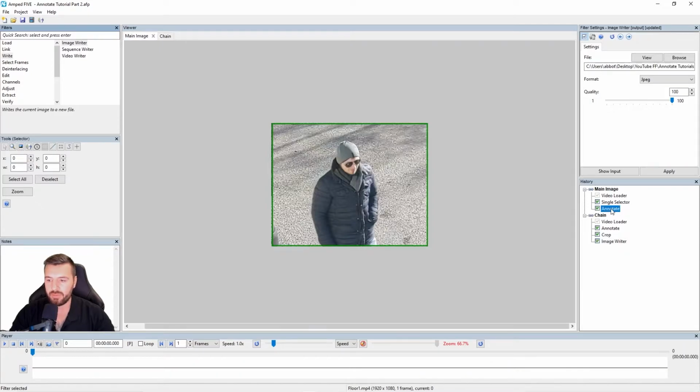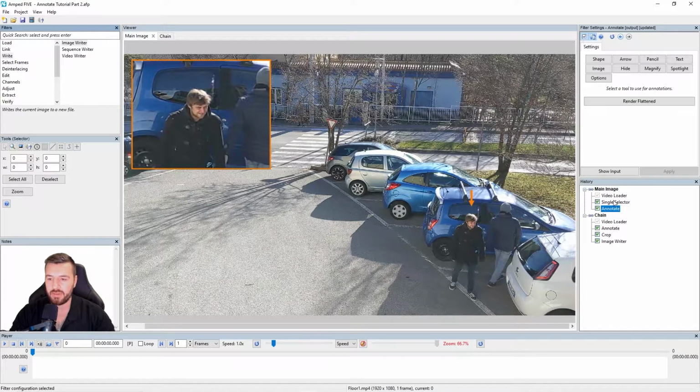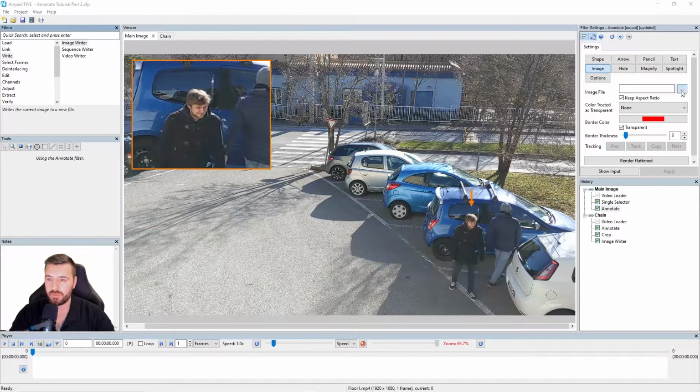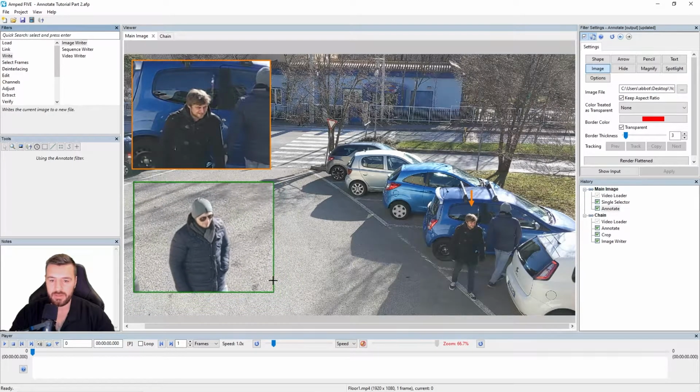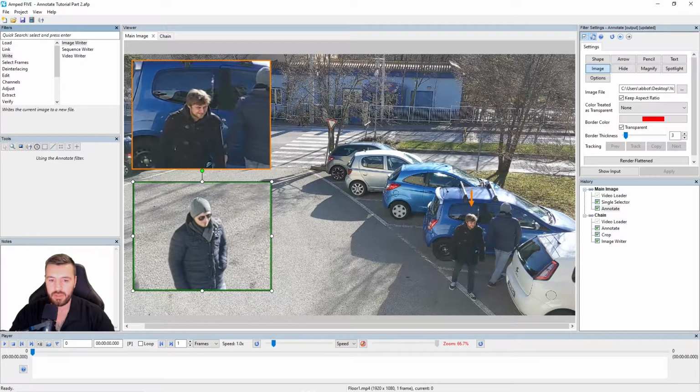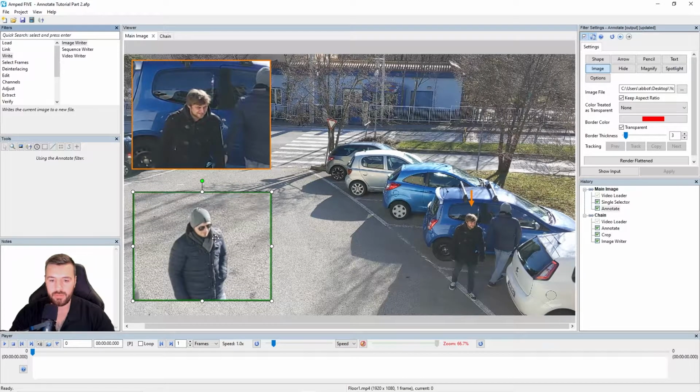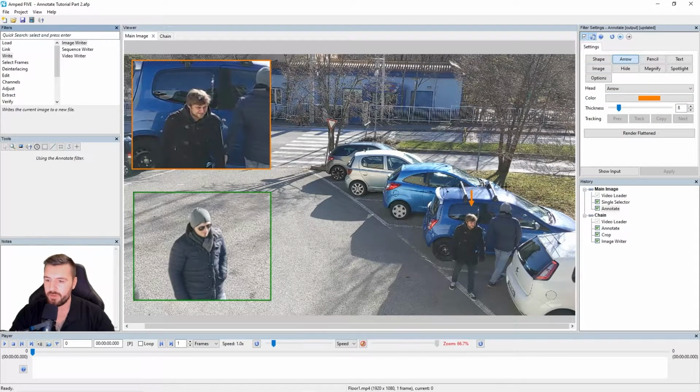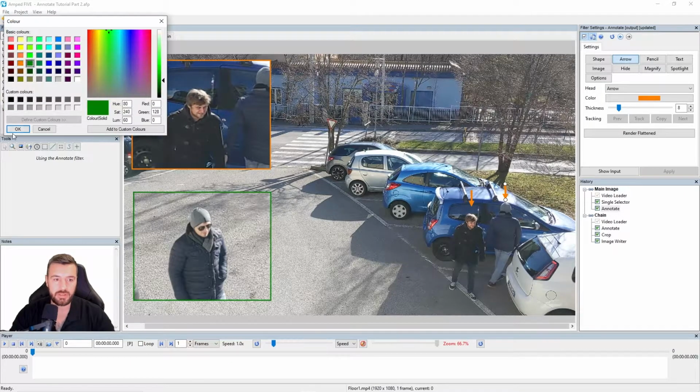And then I can go back to my annotate on my main annotations that I was doing, and I can use the image annotation to bring that image into this image now. So I'm going to find that file I just created, and I can just bring that straight in, like so. And now we've got this green colored border. So I'm just going to create another arrow and just change it to green.